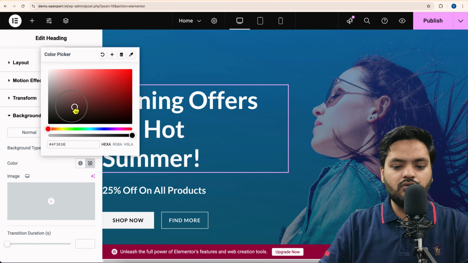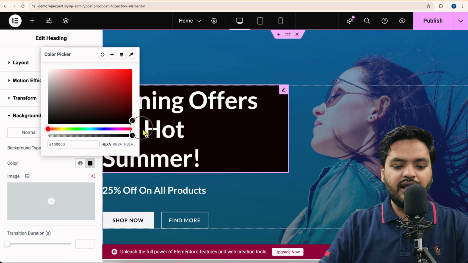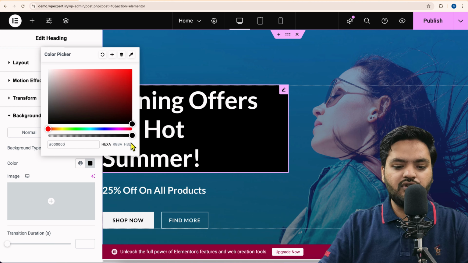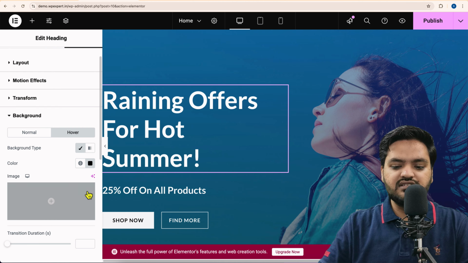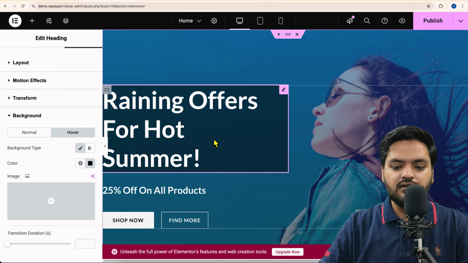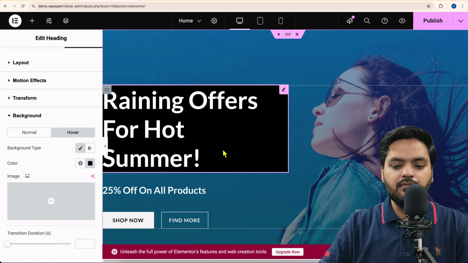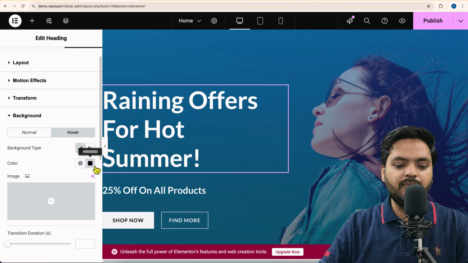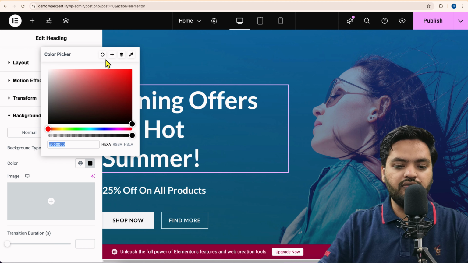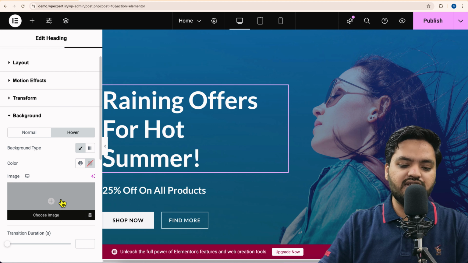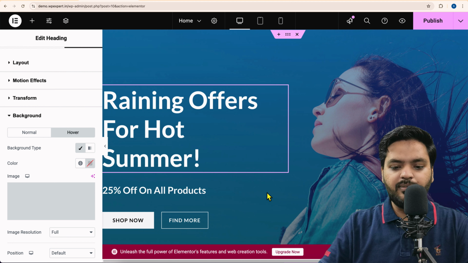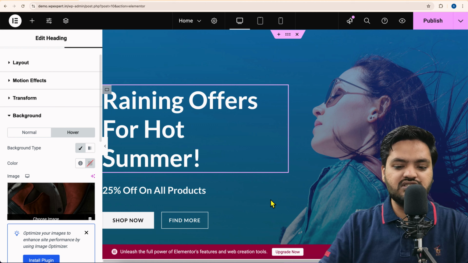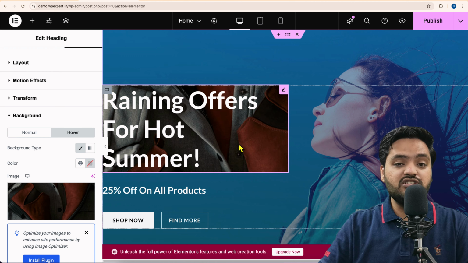The color of the background should be, let's say, black, for example. It means when I hover on it, it will turn black. So let's try that. Now you can see when I am taking the mouse on it, it is changing its background color. Same way, if I don't want the background color, I can switch it off and I can give an image, for example. So I want to give it an image as the hover background. Now if I hover on this text, you can see there is an image in the background which is coming up.